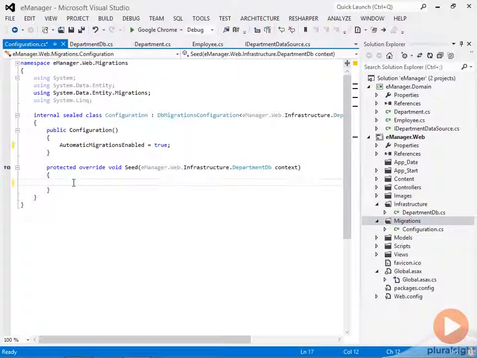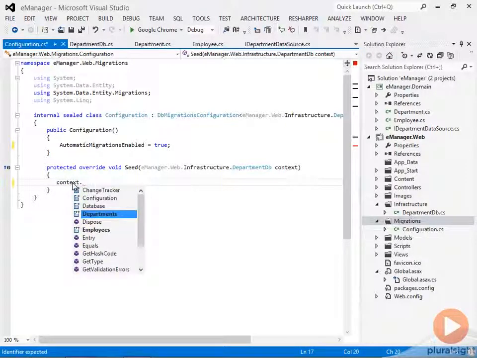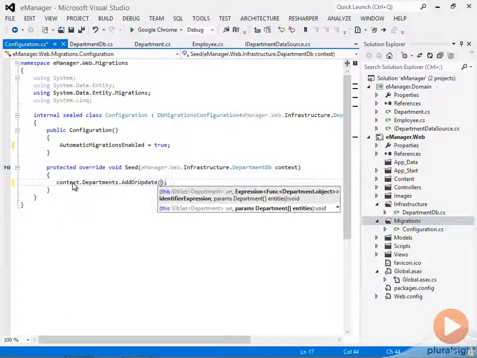So every application typically has some sort of lookup table or multiple lookup tables that contain static data, things like a list of countries or a list of postal codes. It's the Seed method where you can make sure your database is initially set up with that information. And let's say that I initially want to seed the database with some departments, just to make sure they're in there right from the very beginning. Then I can say context.Departments.AddOrUpdate. This is a method that you really only use during the seeding phase of a migration.